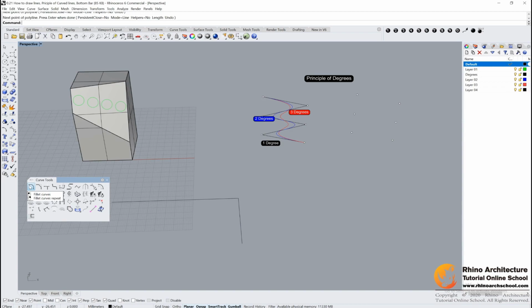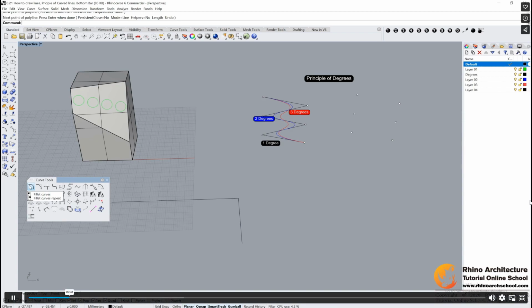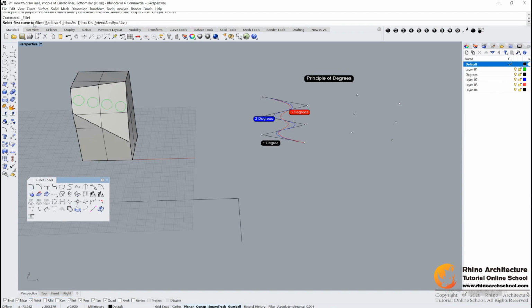The first one is fillet curve. Click it, read your command, select first curve to fillet. This is the first one, and also there are many options that we can choose. The first option is radius, and the second one is join. If we choose join yes, the two lines will join together to be one closed line.